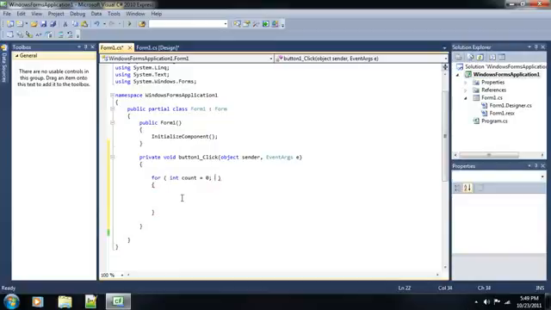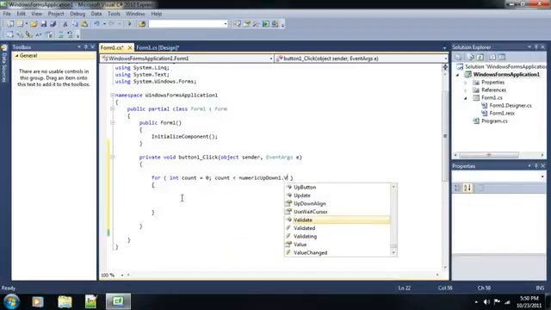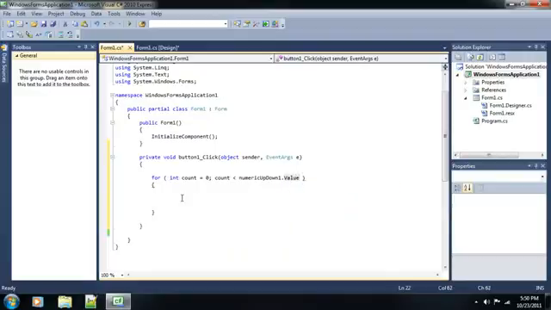Then we have a condition. Now this condition is basically what makes this loop keep going. As long as this condition is met each time the loop restarts, it will keep going. So for our condition, we're going to make sure that count is less than numeric up down 1 dot value. Just like our last tutorial, that's the only thing that is essentially the same with a while loop. It still has its condition, while it does have 2 statements to add on.